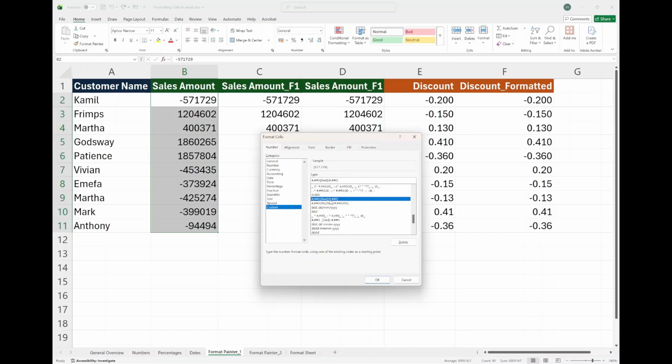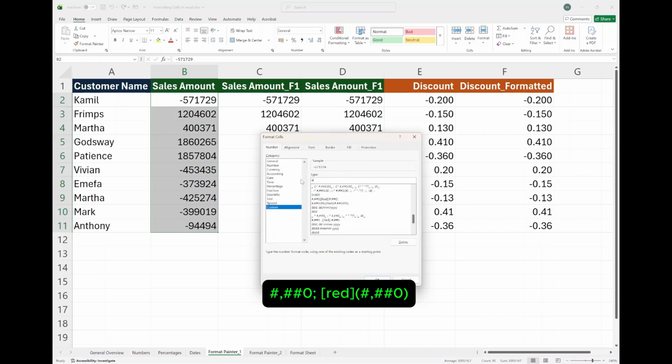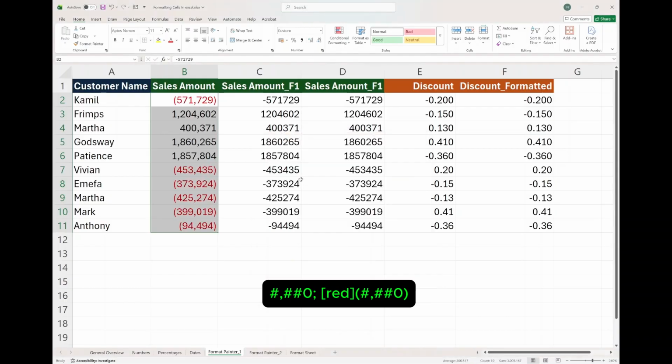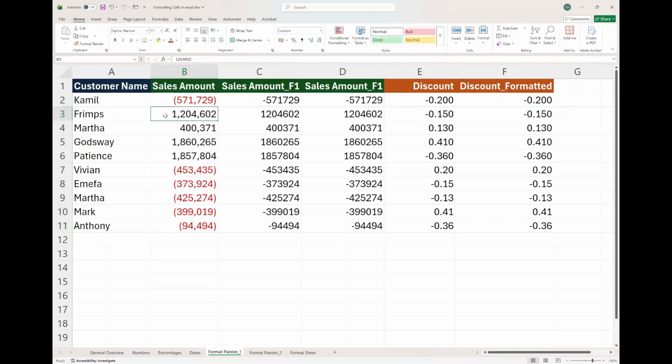That's this one. Again, if you don't have it, you can quickly type it: hashtag, comma, hashtag 0 for positive, put in your semicolon, open the square bracket, type in red, close the square bracket, open your bracket, hashtag, comma, hashtag, hashtag, 0, close bracket, hit enter. Now, as you can see, I formatted all the cells. The positive numbers take the positive format. The negative numbers take the negative format.